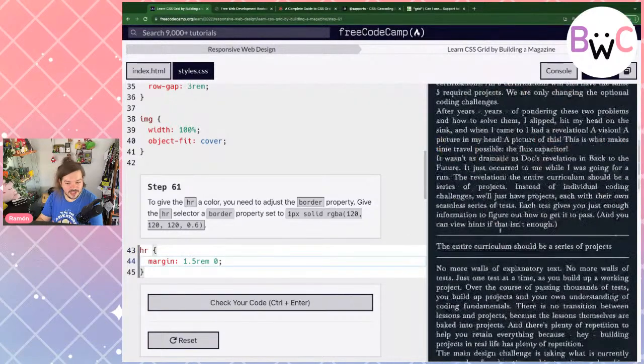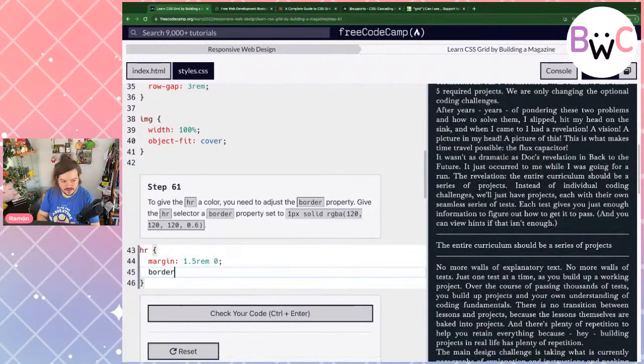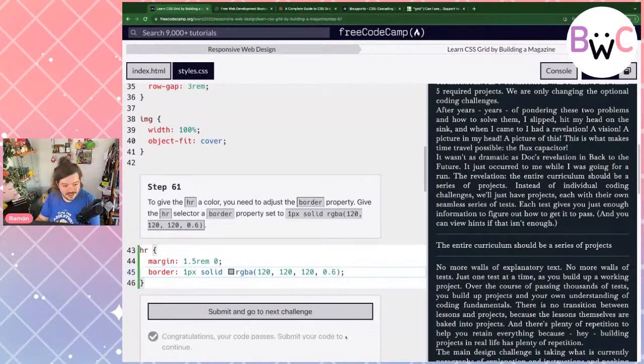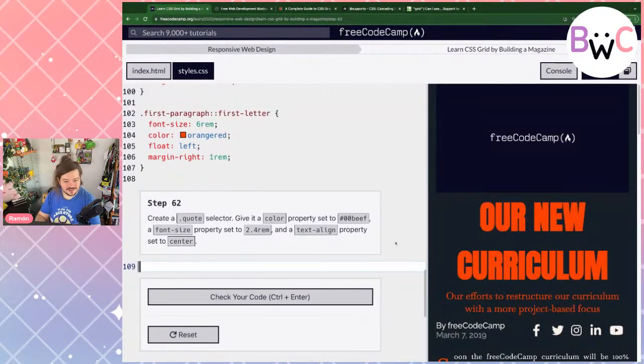We're going to give our HR a color. So we'll need to adjust the border property of 1 pixel solid and RGBA of 120 red, 120 green and 120 blue. So that's going to give it a gray color, and an opacity or an alpha channel of 0.6. That is 60% opaque. So that's got like a grayish thing going on, which is quite cool.